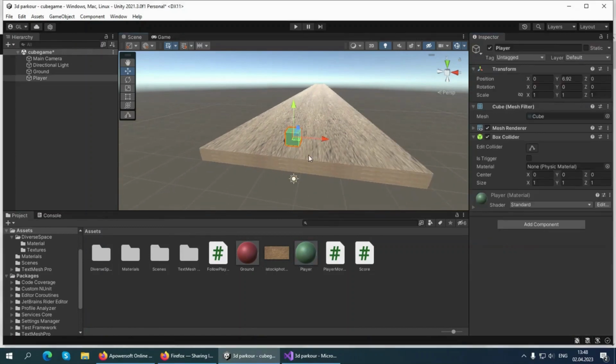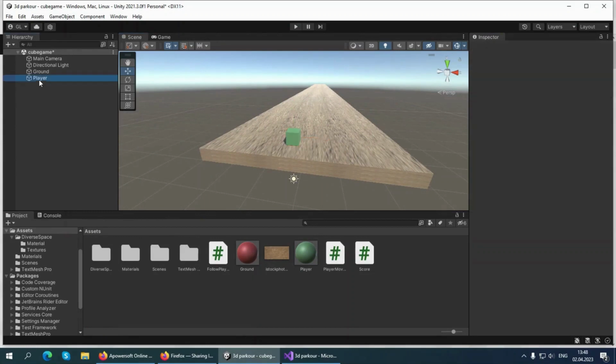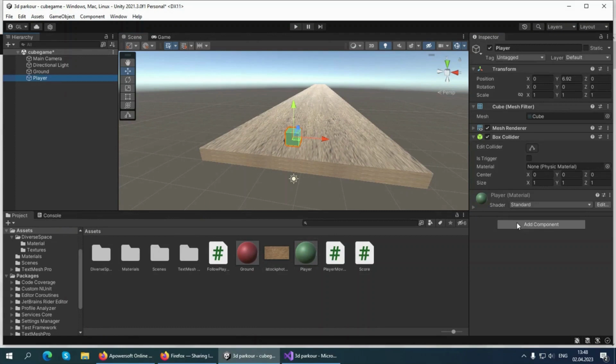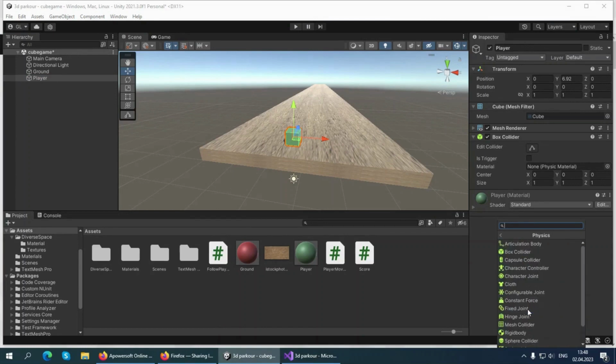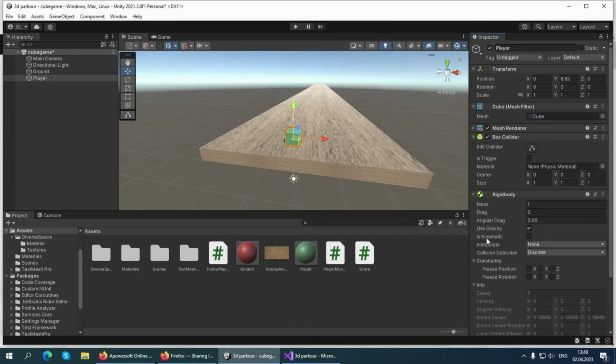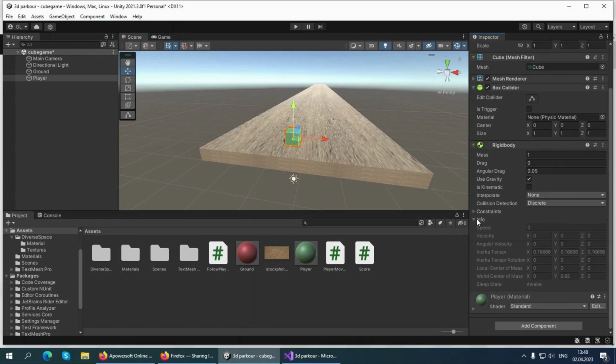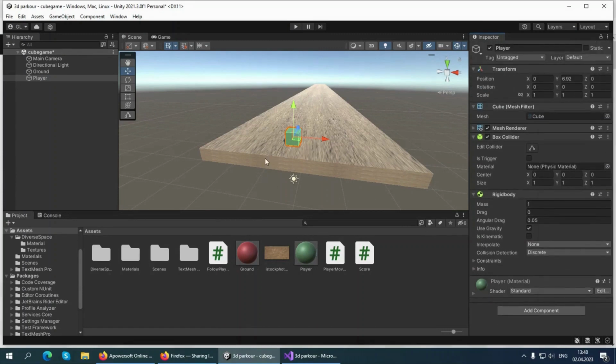And that's it. Our player is almost ready. We should add a few things in order for everything to work. First of all, let's select our player, and we should add a few components because we will need to add some forces to our player in order for it to move, and for that we need to add a rigidbody to it. So let's select our player, and in the inspector you will see this Add Component button. If we hit it, you will see a lot of random stuff. Today we will need Physics, and here we should find Rigidbody. Let's select it, and now we can use this physics component for our player, which is pretty nice.